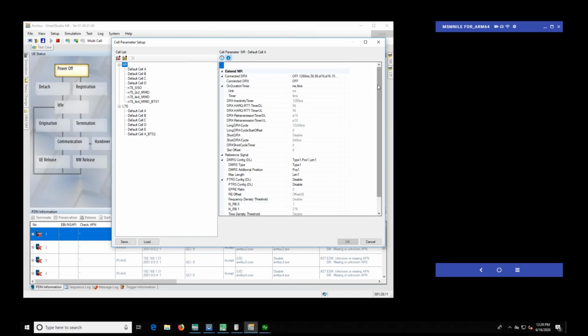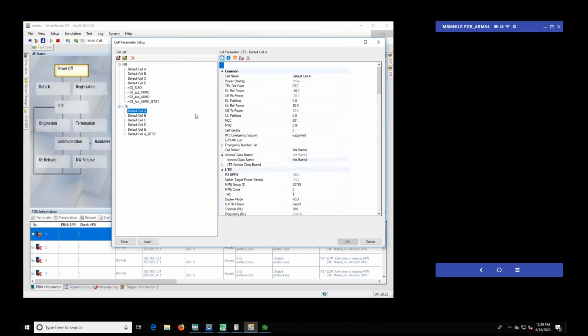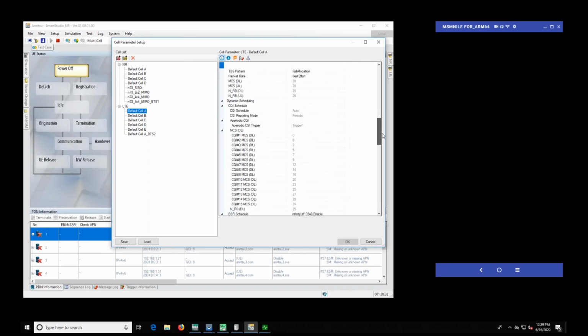Here are some of the extended NR cell parameters as well, along with connected DRX. And then, of course, our LTE parameters here. So there's a long slew of parameters that we can configure for LTE as well.